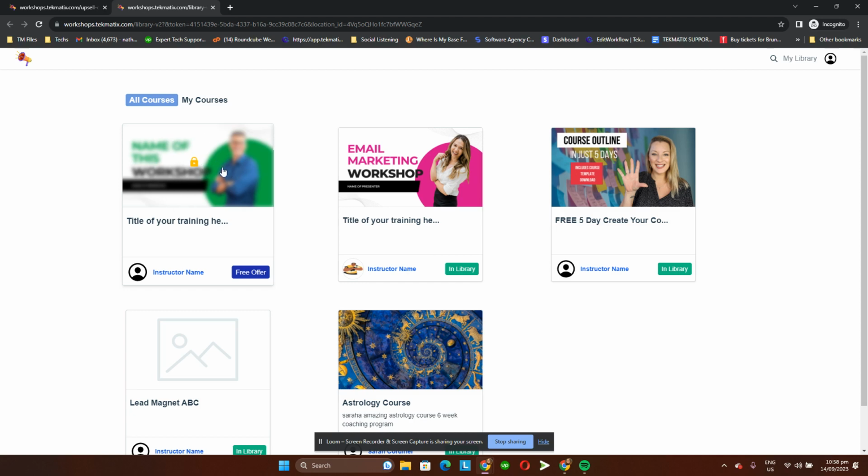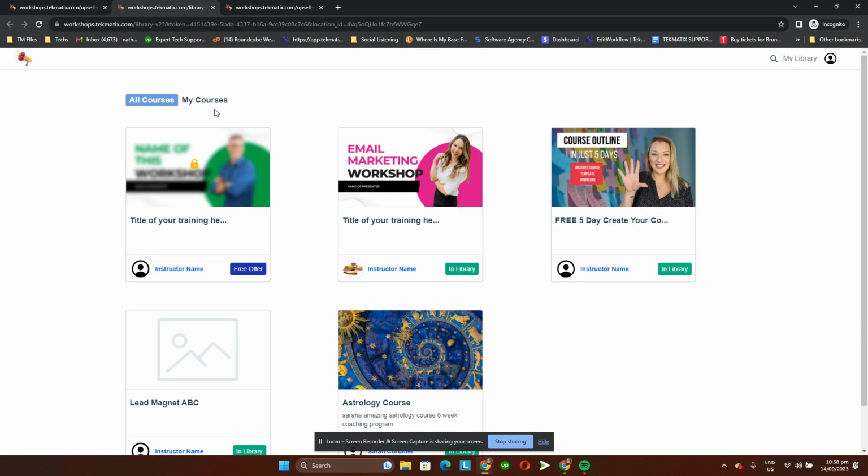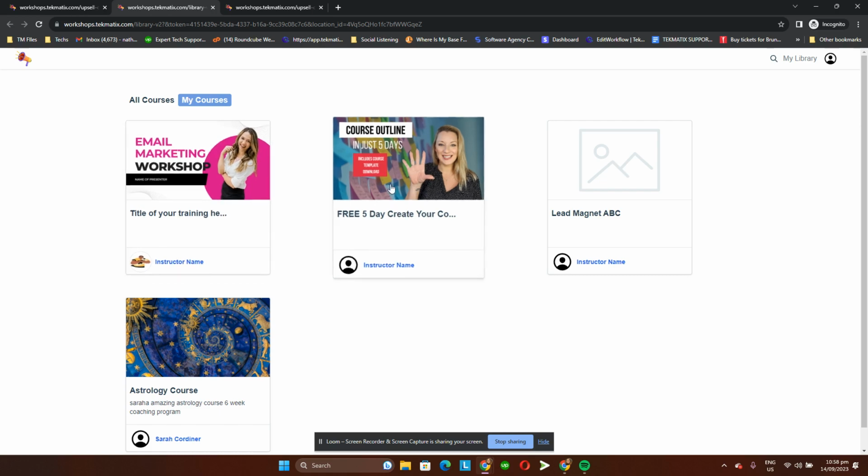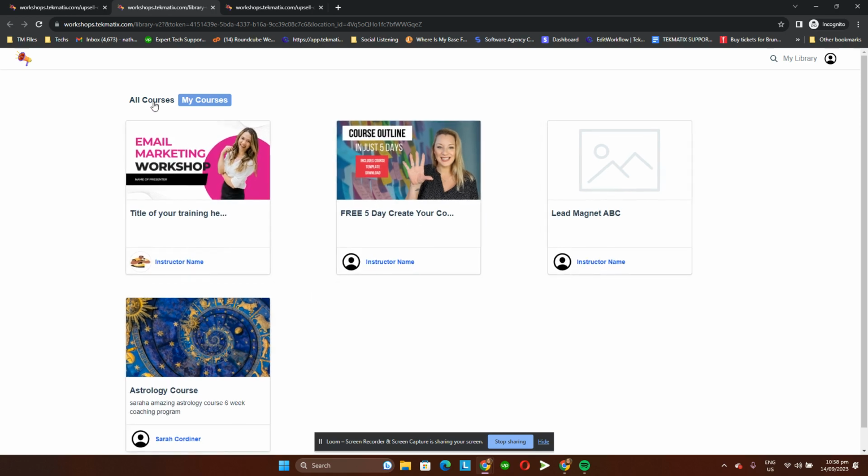This one is called an in-app upsell. These are the upsells that will automatically show up in the client portal, or the student's portal, for them to be able to just buy the upsell from their course portal. Because we have two tabs here, the tab called all courses will show all of the courses, including the upsells, but my courses will only show all the courses that they have access to.